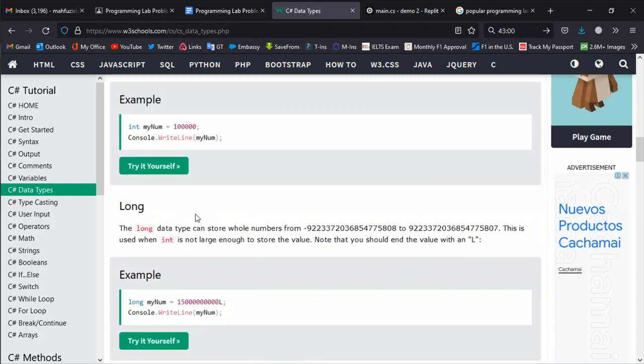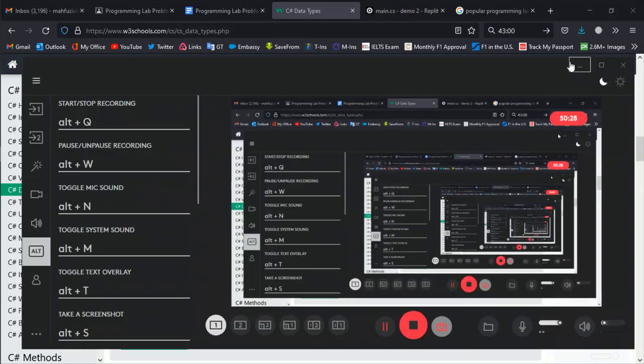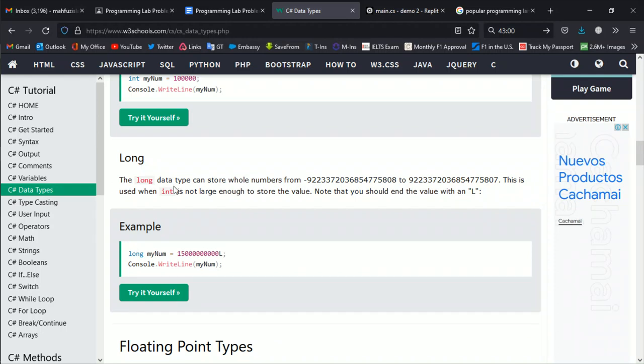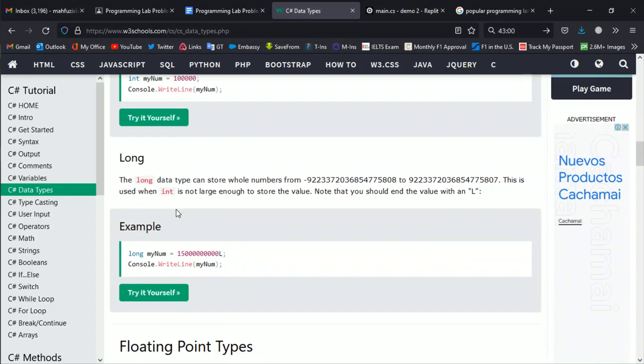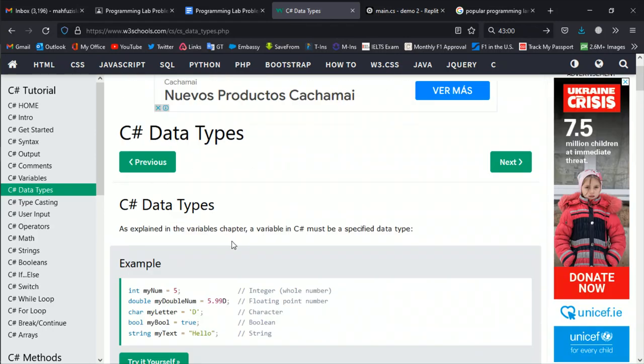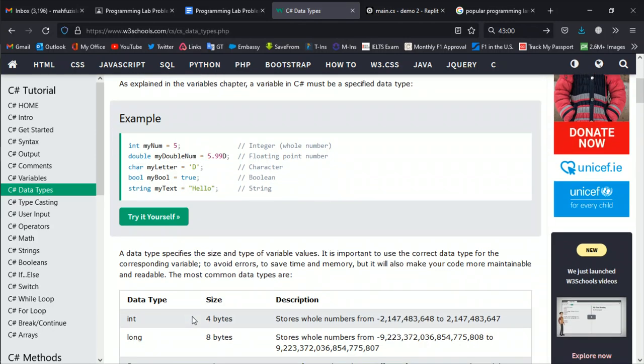So let's wait for a while. Okay, in long, the long data type can store entire numbers from these to these. This is used when int is not large enough to store the value. So when you're unable to use an integer for a big amount of money you are calculating, like in a bank or anywhere, it's the biggest number actually. So you can use long instead of int. It's not necessary to mention the L for long, D, we saw D for a character. I'm not sure, no, not this one.